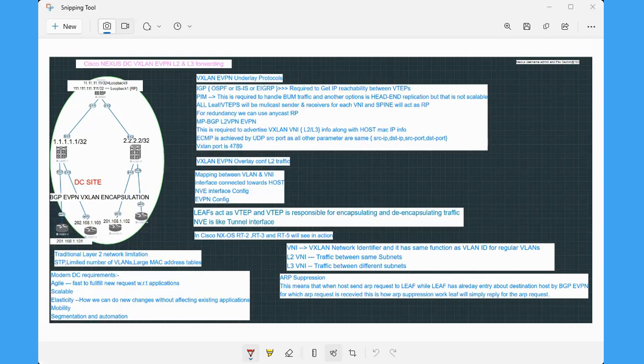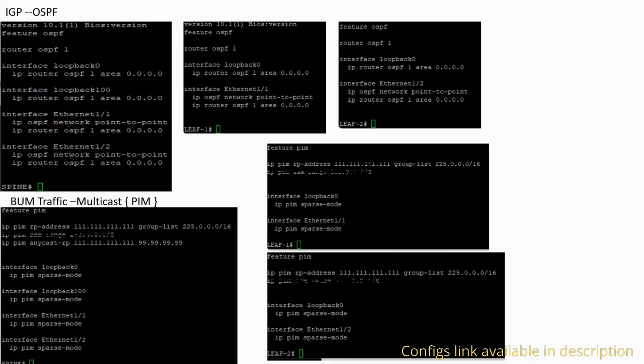Let me quickly show you the configuration. Here you can see the configuration with regards to the IGP, which is the underlay configuration to achieve reachability between the VTEPs. In the Nexus, every time we need to configure a protocol, the first thing we need to do is enable the feature. Here I'm enabling the feature OSPF. After that I'm doing the config related to OSPF.